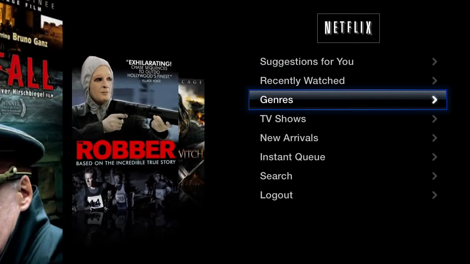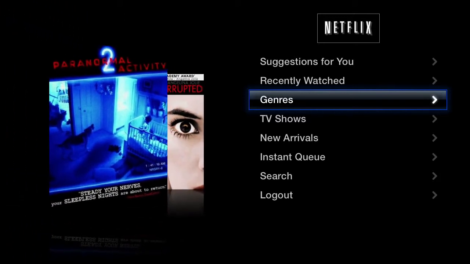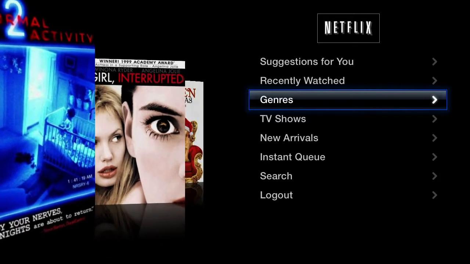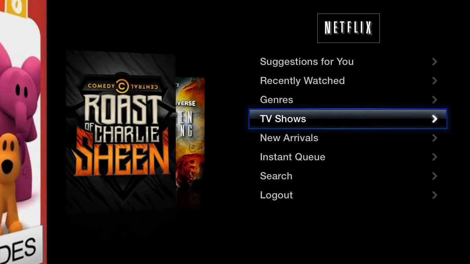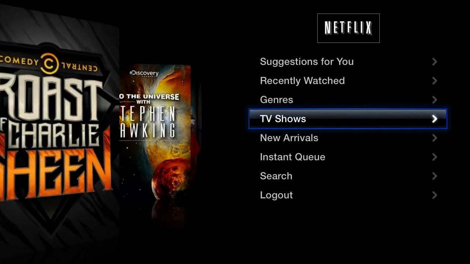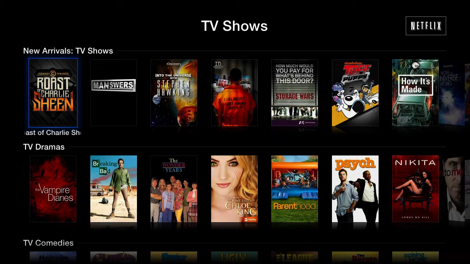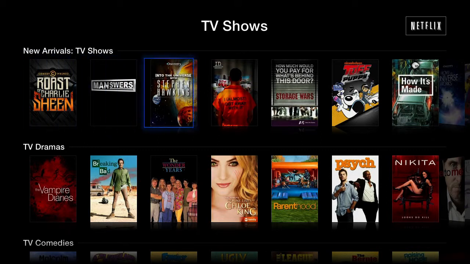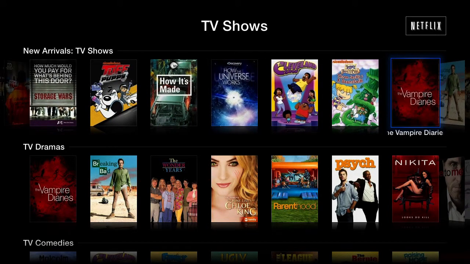Then you can go down and search by genre as far as different types of movies, scary movies, dramas, that kind of stuff. It also has a selection here of TV shows, so it kind of breaks it up from the movies to the TV shows. If you scroll over one and hit select here, which is again the middle button of the remote, it will take you into the TV show list here. And the first thing it pops up on is new arrival TV shows, which means it just hit on Netflix. And you can scroll right, and it will go through the whole selection of the new TV shows that have just arrived.